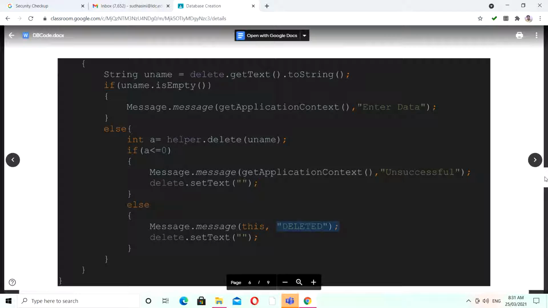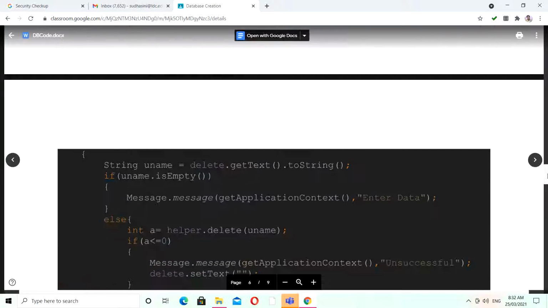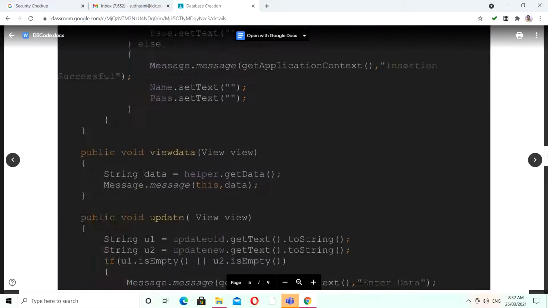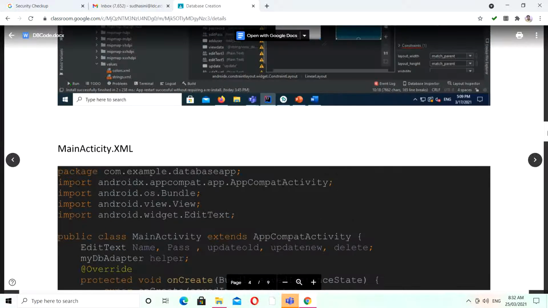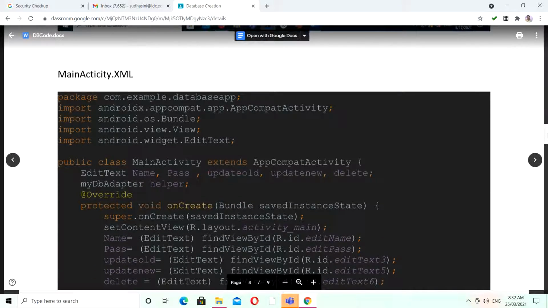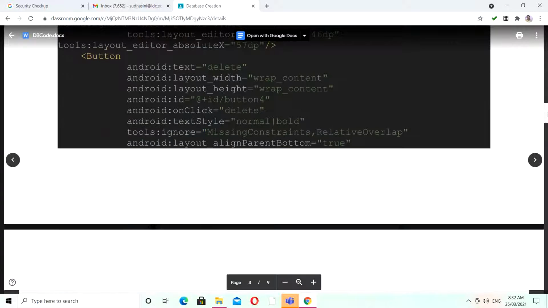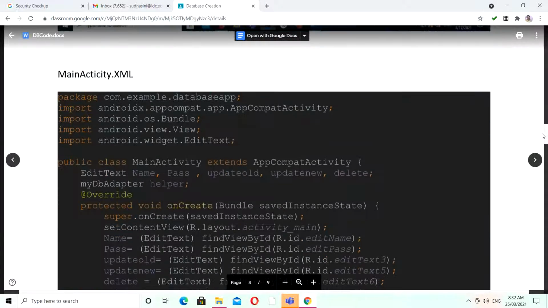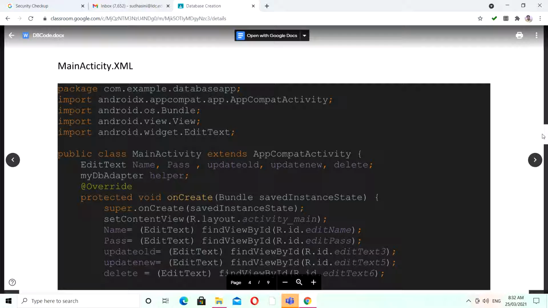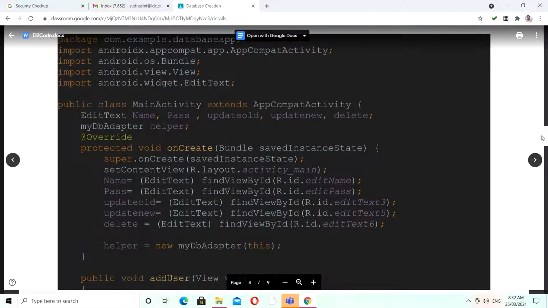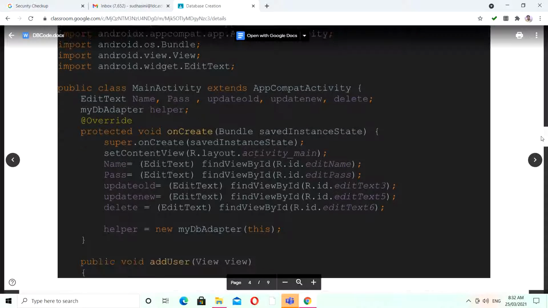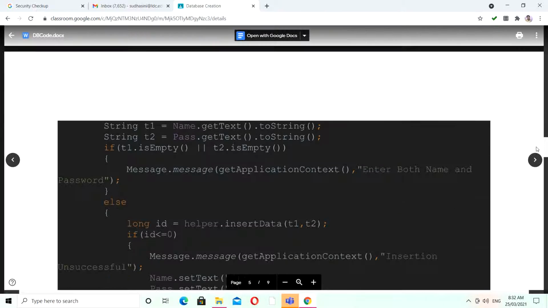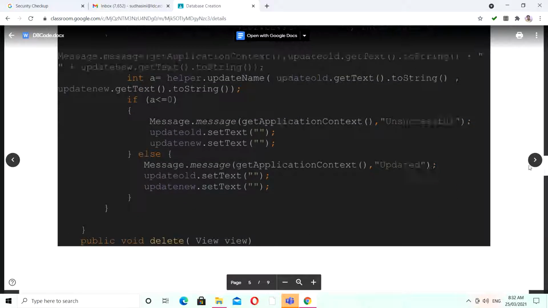Okay, so that is the entire code we have mentioned. You can keep on reading this code. Main activity.xml is nothing but the entire designing part. So main activity.xml is just like an intermediate part. We have different user defined methods, and these user defined methods are going to call your SQL query Java class.